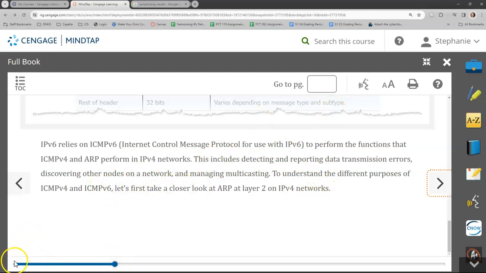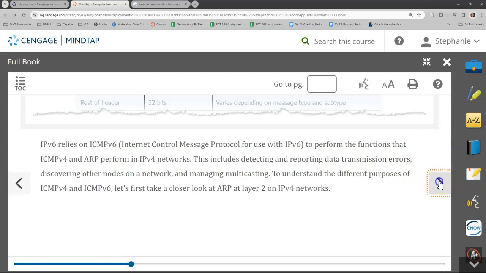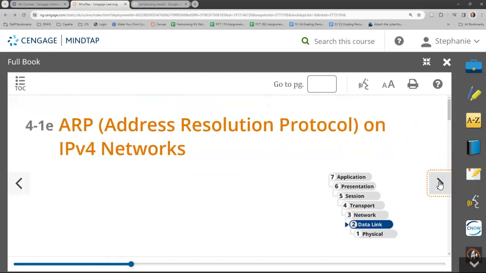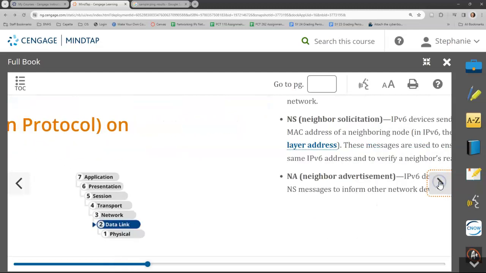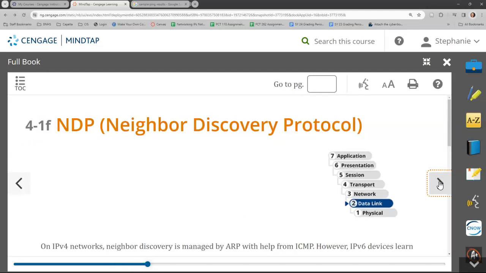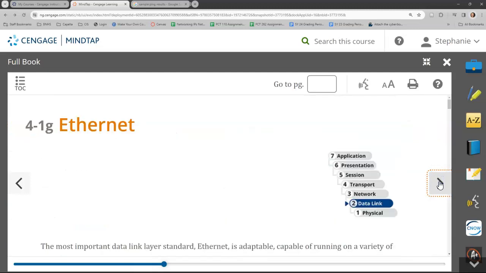All right, so that is everything for ICMP and IP for this section. And then the last video of section 4.1 will be over ARP, Address Resolution Protocol for IPv4, and NDP and Ethernet.